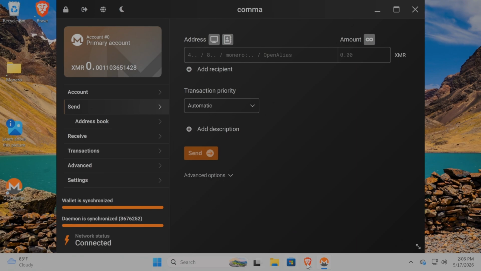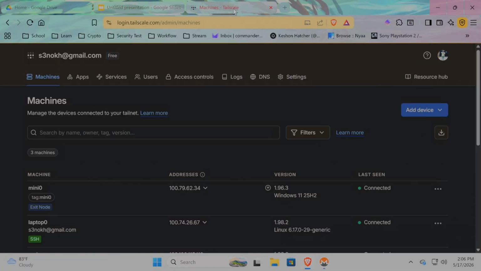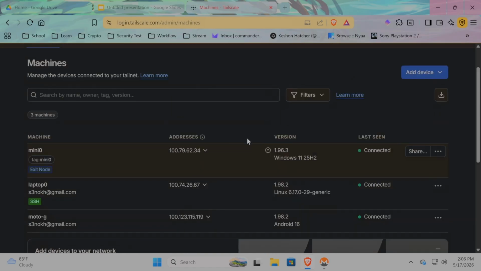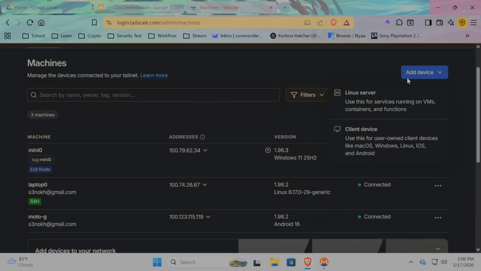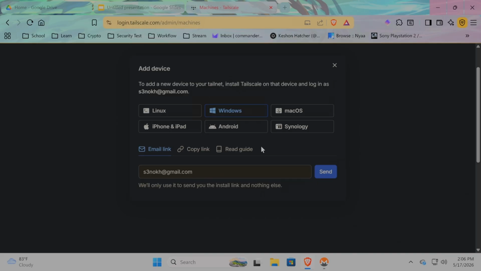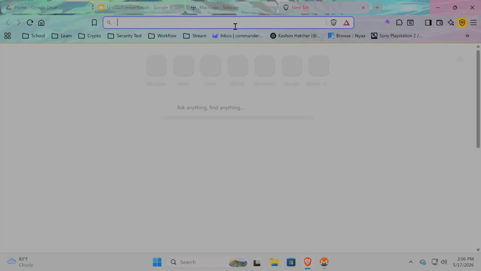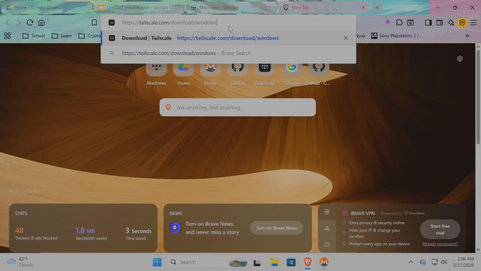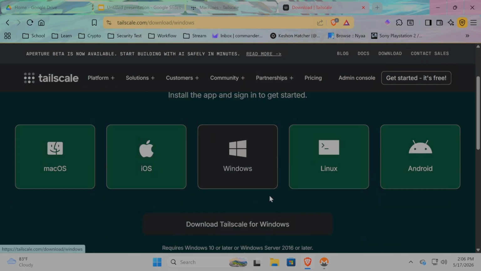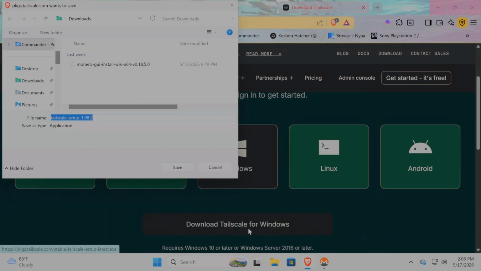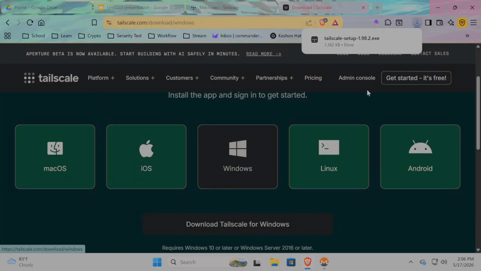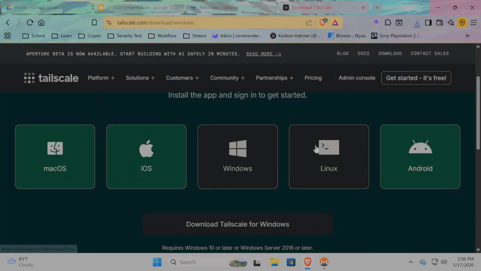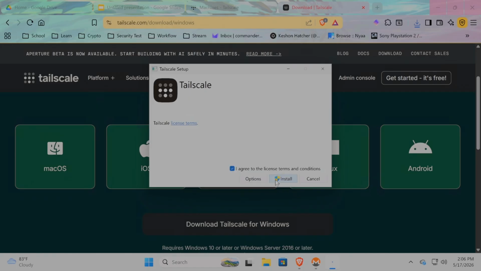Okay, so with that being said, let us come to Tailscale. I'm already logged into my Tailscale account. This mini zero is the host machine that I have running. We're going to create one for the virtual machine though. So we're just going to copy this link and we're just going to visit it. We're going to download Tailscale for Windows, and then we're going to run the install executable. I agree.